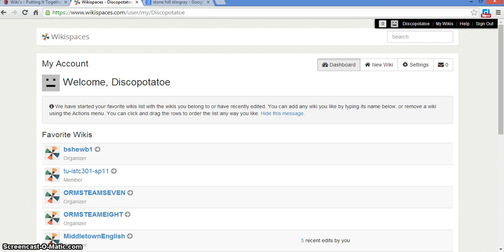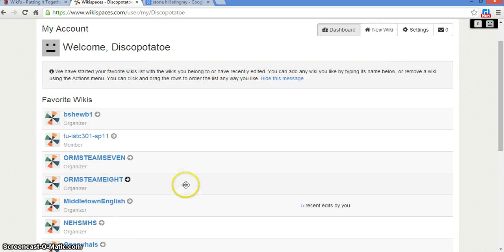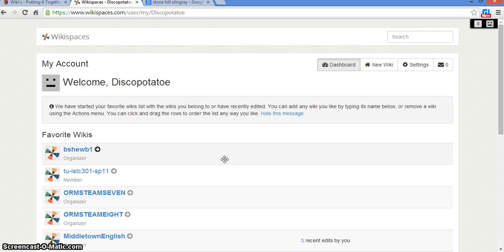So if you're going wiki, this is a great place to start. When you make your account, this is what's going to show up for you. So you have your dashboard, you have your new wiki, and you have your settings. Now it's important to note that with the wiki, all kids get an email address.